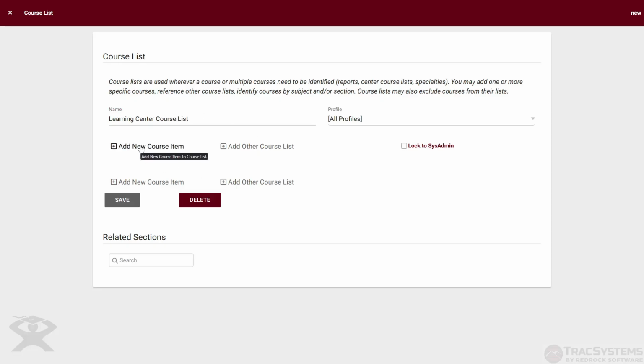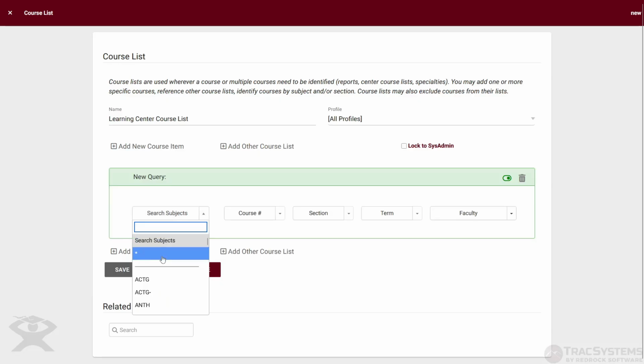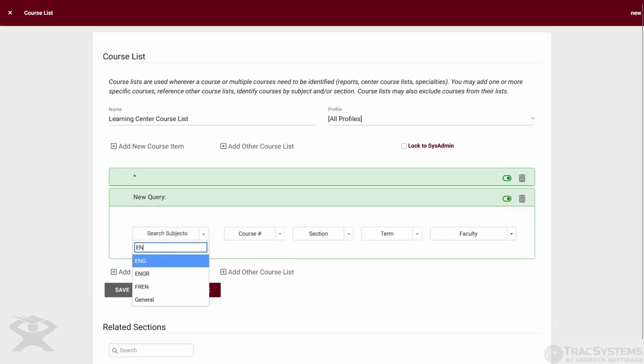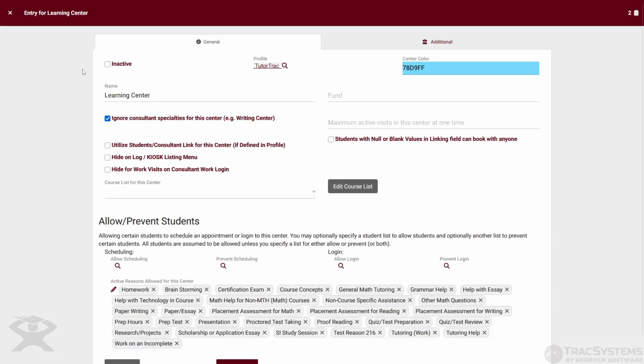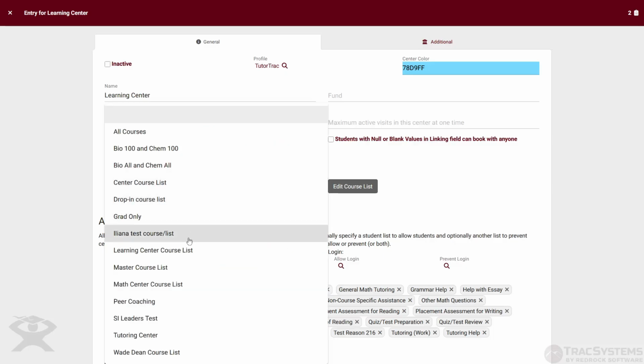For the contents, I'll go with one of the examples I mentioned earlier. I'll add everything except English. And that's it. I'll save that. I'll go back to my center and refresh, and then I can select my Learning Center course list here.